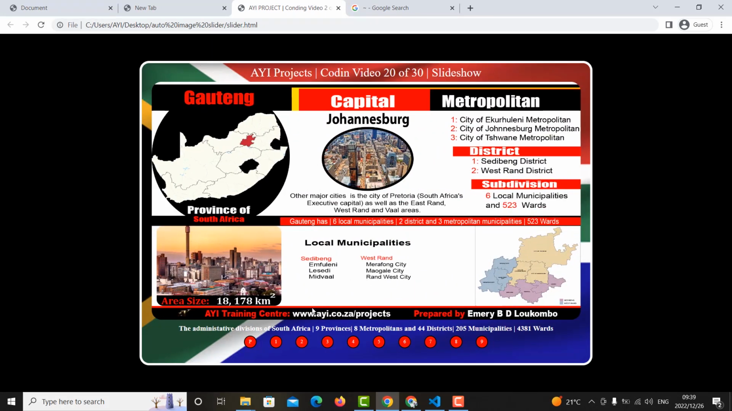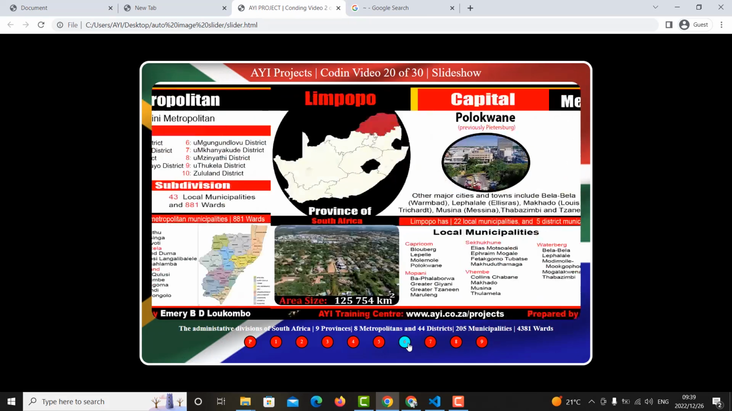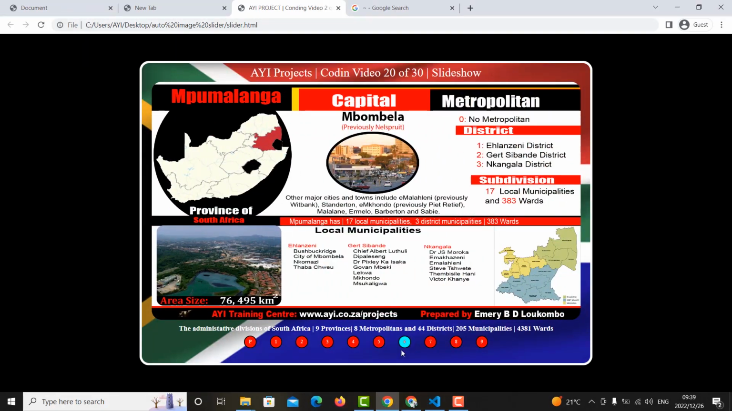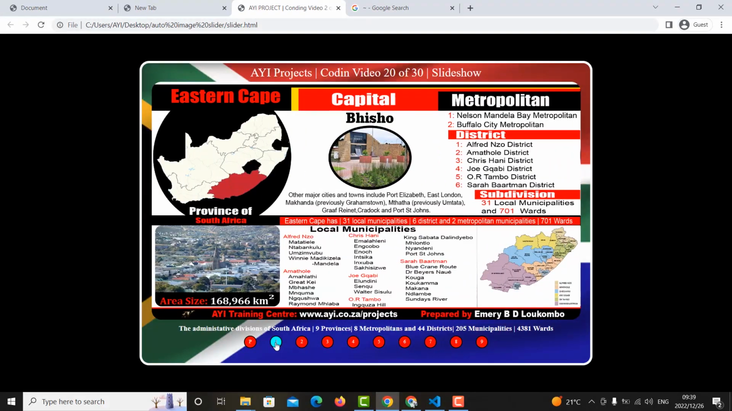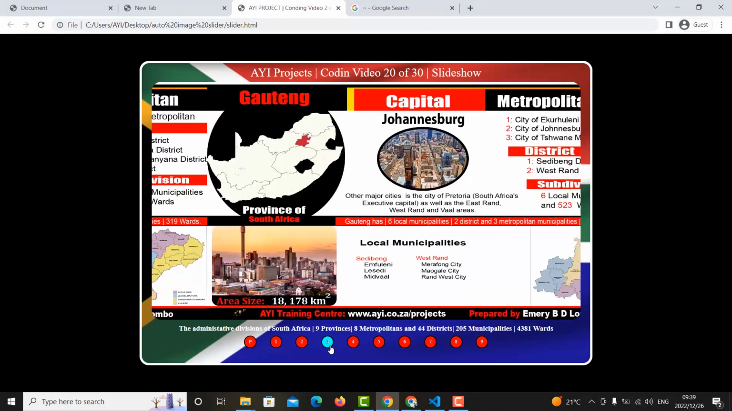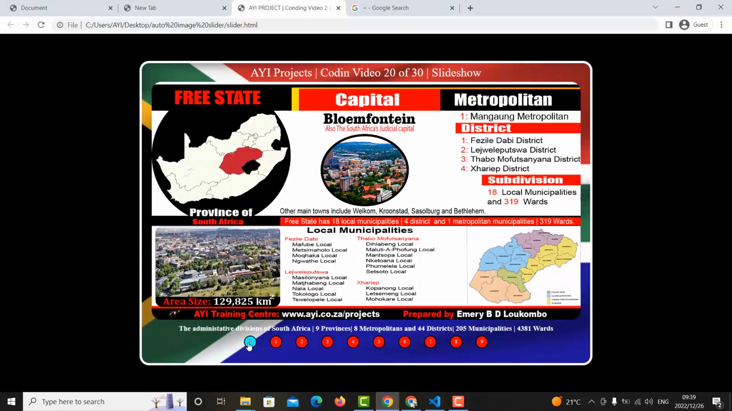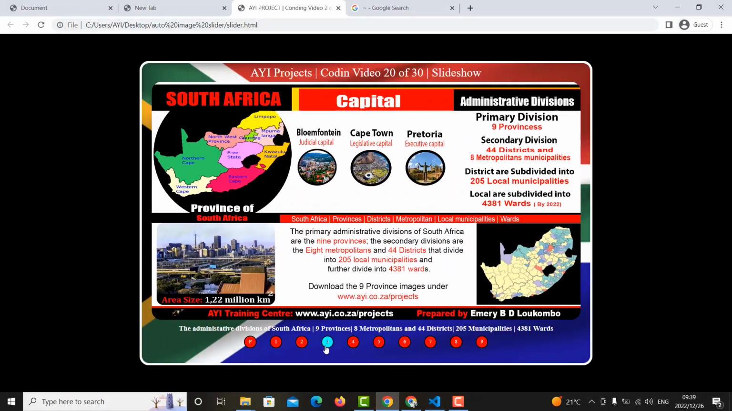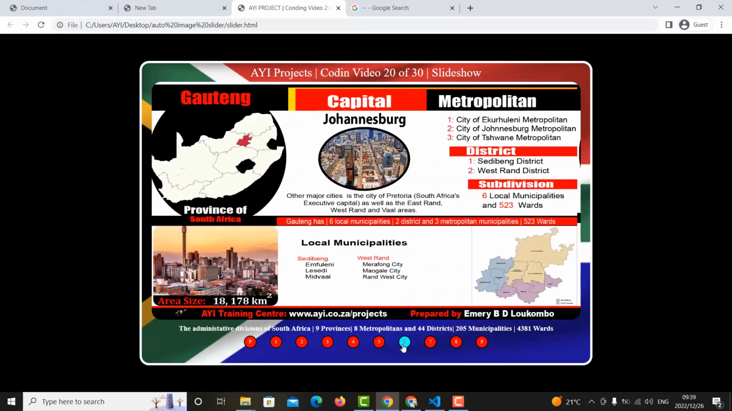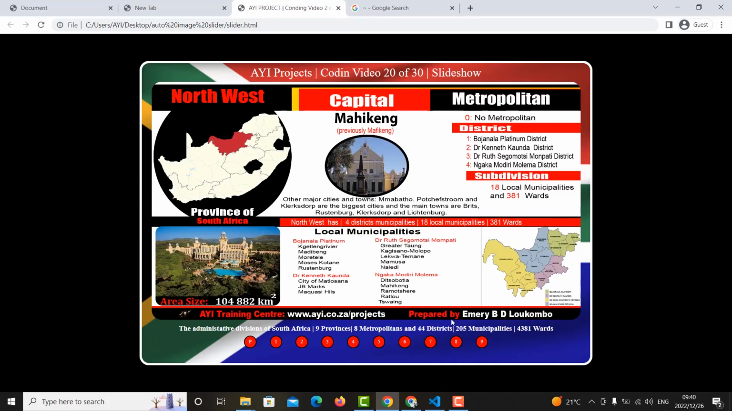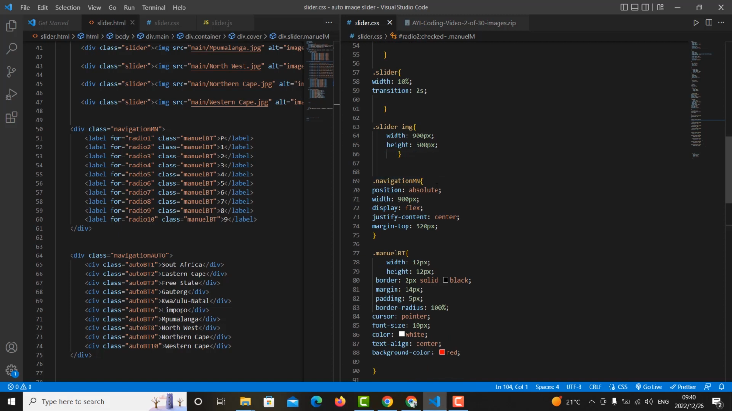If I go to province 6, which is Mpumalanga. So you can go to number 1, which is the Eastern Cape. You can go to 3, which is Gauteng, 2, Free State, and the other provinces of South Africa. So now this is manual, you can finish. Now you want to run automatic. That's the time I'm going to use JavaScript on the navigation.